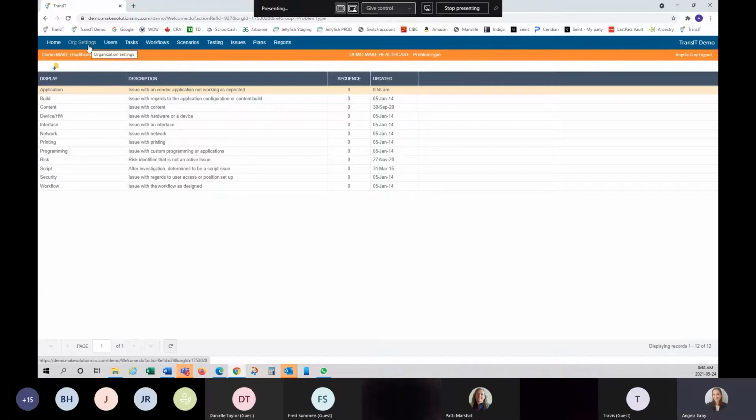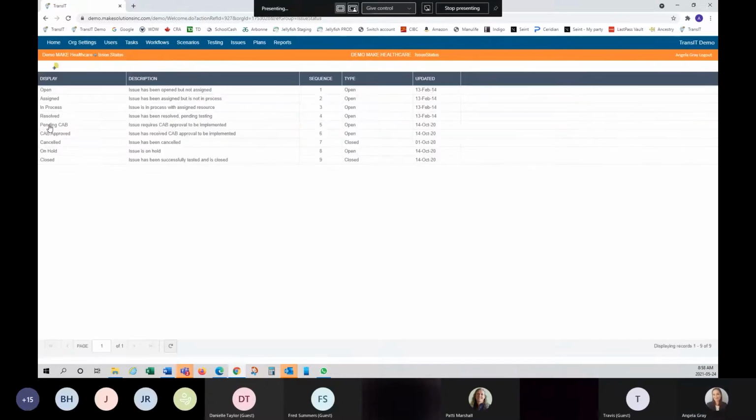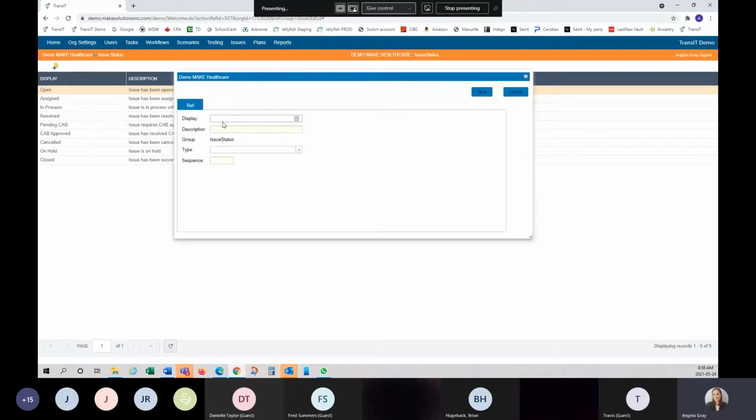Okay, so I will go back to my org settings again, and the issue status. You're going to get the same editing options that I showed, a right click or a double click, whichever you prefer, and the same for adding a new status.